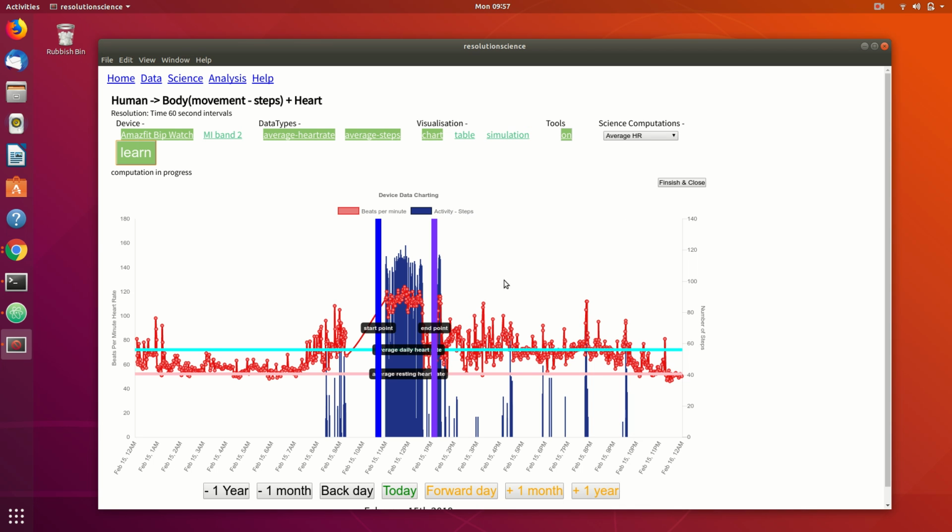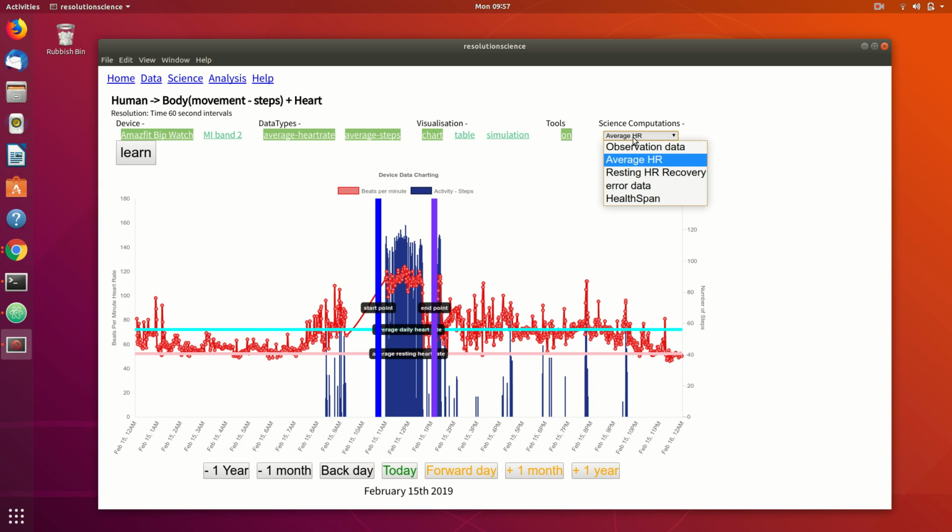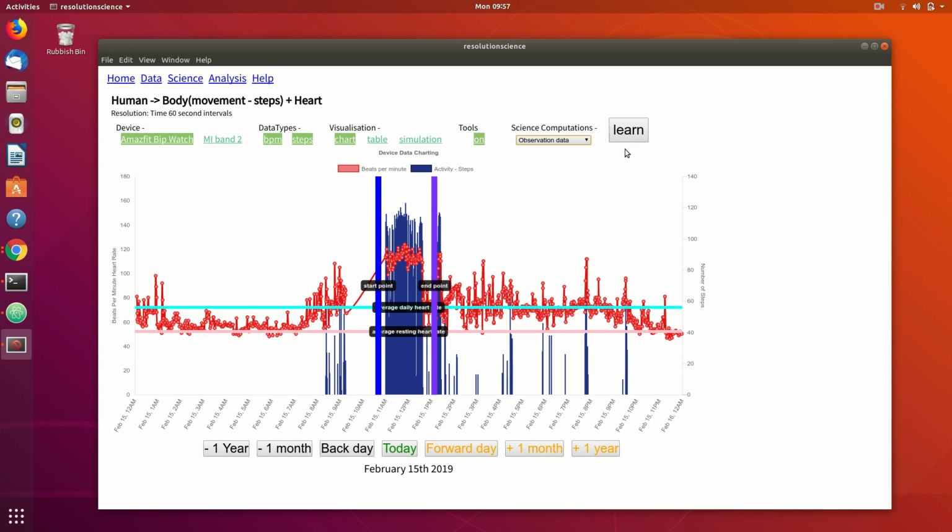and we're in a work in progress, so you can see computation in progress. So this is not quite complete, but once all the averages are complete, then the chart would change and go to that. So we'll have that ready for next video. What I did want to show you was, as we flick through the science now, so when we went to average, you might have noticed the average heart rate and the average steps, whereas when we go back to observation, it goes back to the beats per minute and steps.